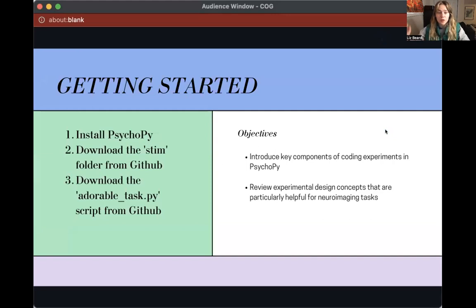So before we get started with the workshop today, there are three different things you're going to want to do. The first one is go to psychopy.org and install the standalone software version of PsychoPy. It should be compatible with Windows, Mac. I think it's also compatible with Linux. You may need to update your Python version or install a different Python environment with a more updated version of Python. But if you get stuck on that, we can talk about that during the workshop.